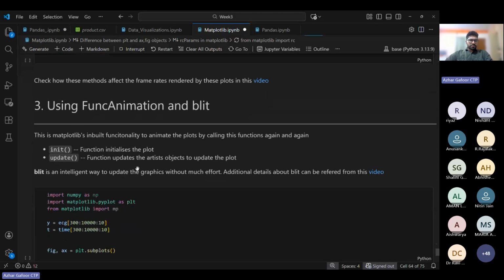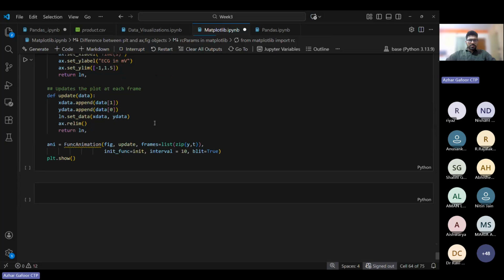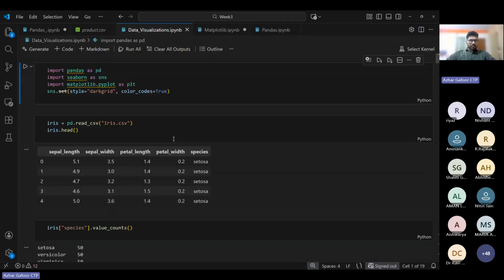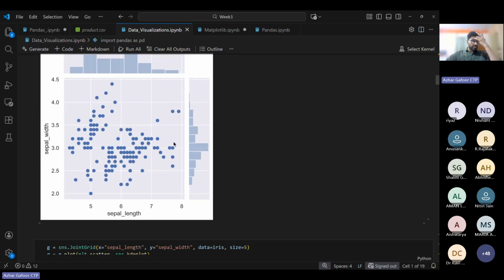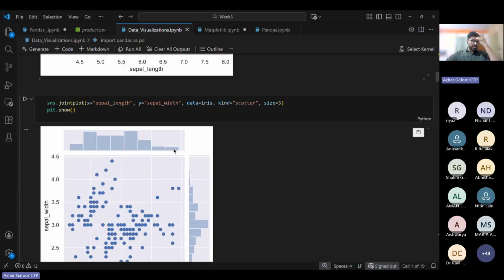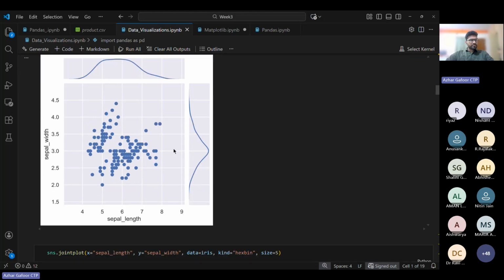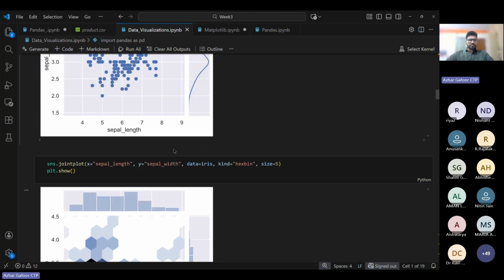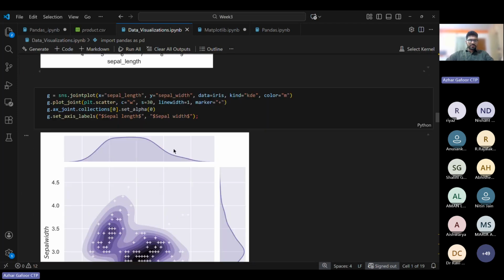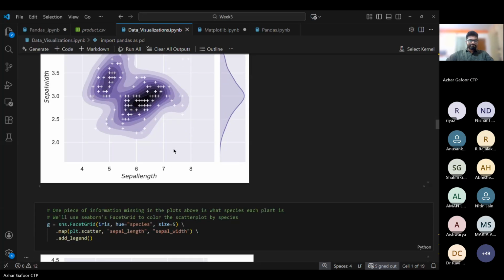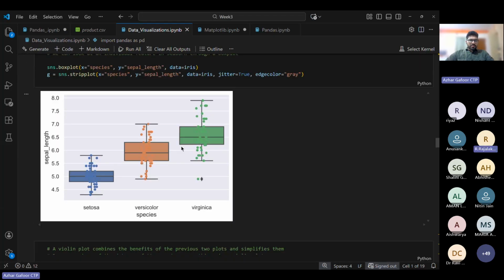All right, so that's more about matplotlib. I will upload one more data visualization notebook. It has a little more detailed visualization. So it's a self-explanatory notebook. You can try it out. It's usually good to practice different plots.